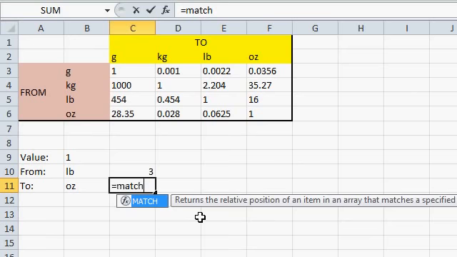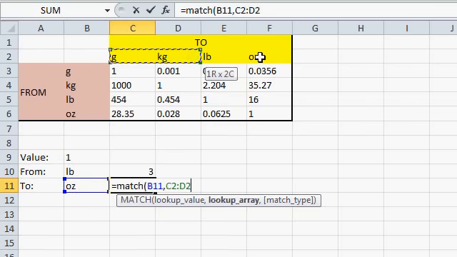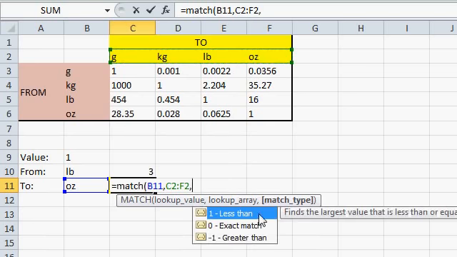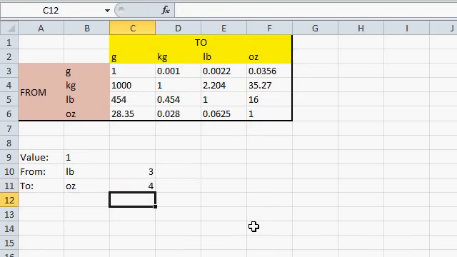Now we can do the same thing with the 2. So I'll come right over here, equals match. I'm trying to find what value. My lookup value is ounces, comma, where's my lookup array? It's right here. The match function works fine horizontally and vertically, comma, the match type, again, an exact match, and then Enter. So now ounces is in the 4th position in this array, right there, 1, 2, 3, 4.